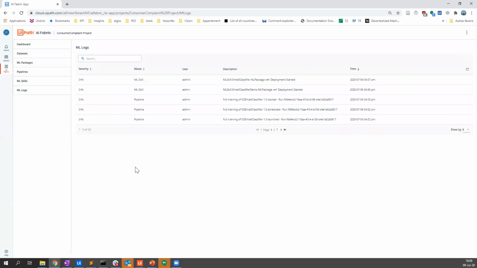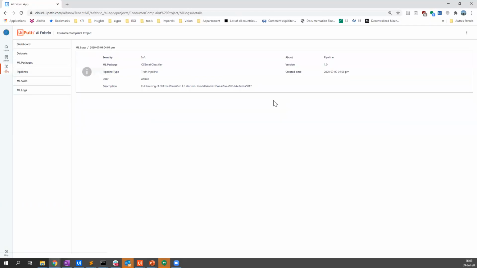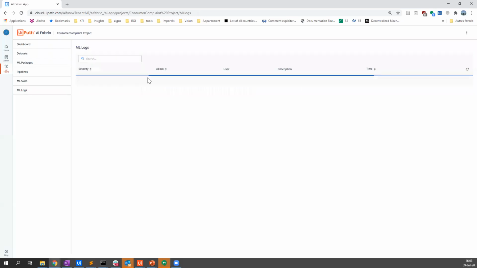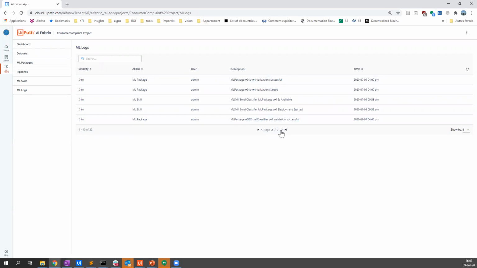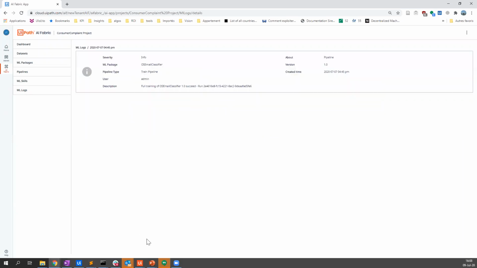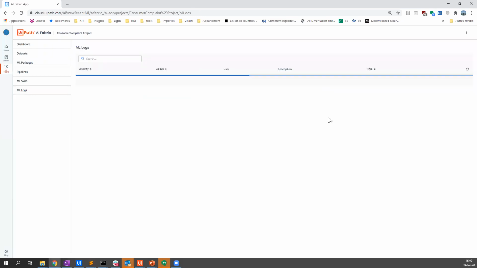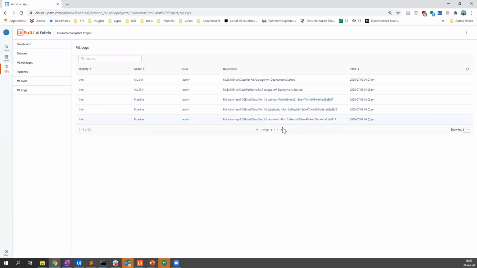The last part here is ML logs, and ML logs is basically a way to monitor everything happening on AI Fabric. If you have, for example, logs related to pipelines, you can see here I launched pipelines, and it starts running. At the end of the pipeline, I will have much more information, like some logs. Let me find one of them. Here you can see that the pipeline succeeds. If I open it, actually I don't have logs, because I have logs only when it failed on this one, sorry. You can see deployment started.